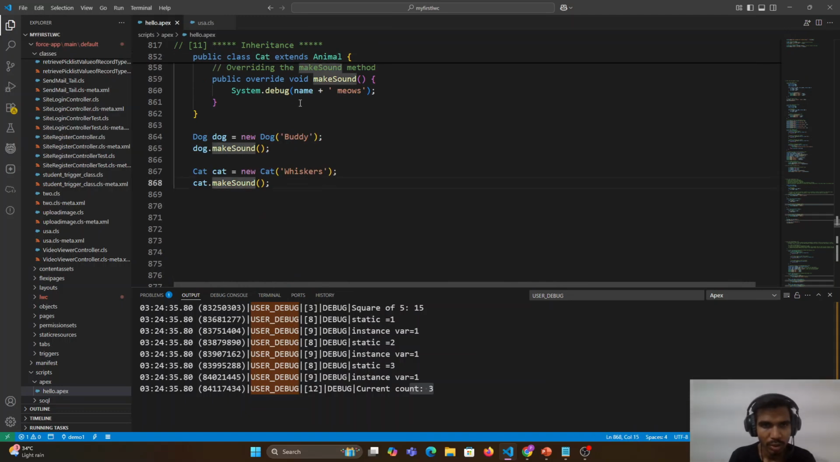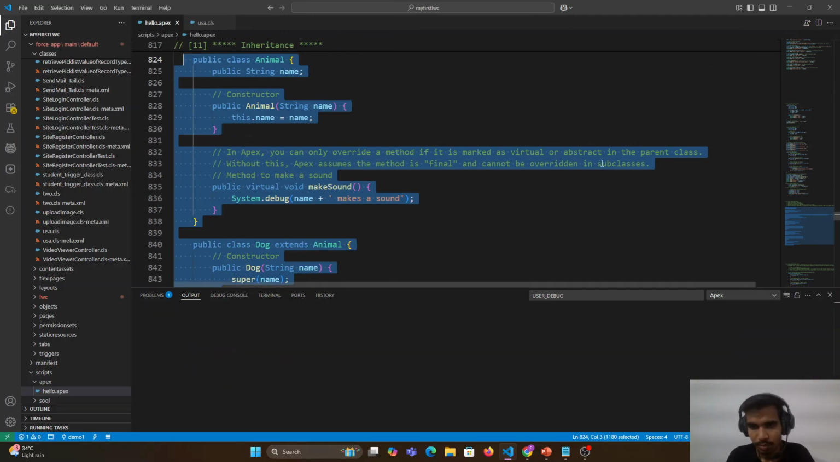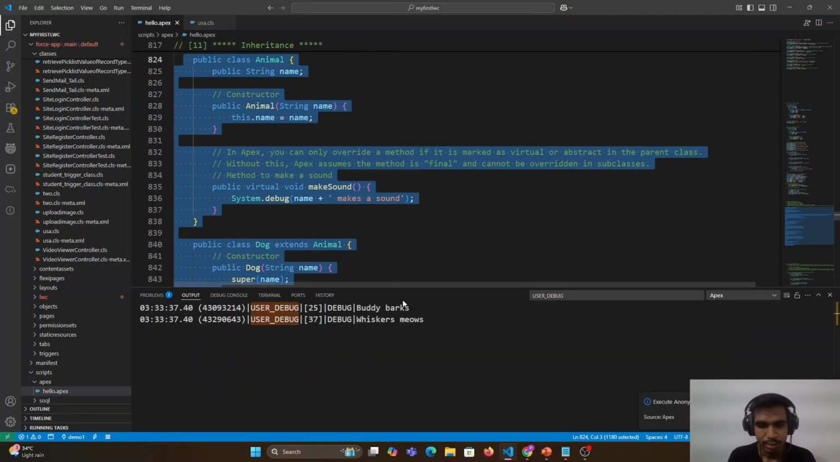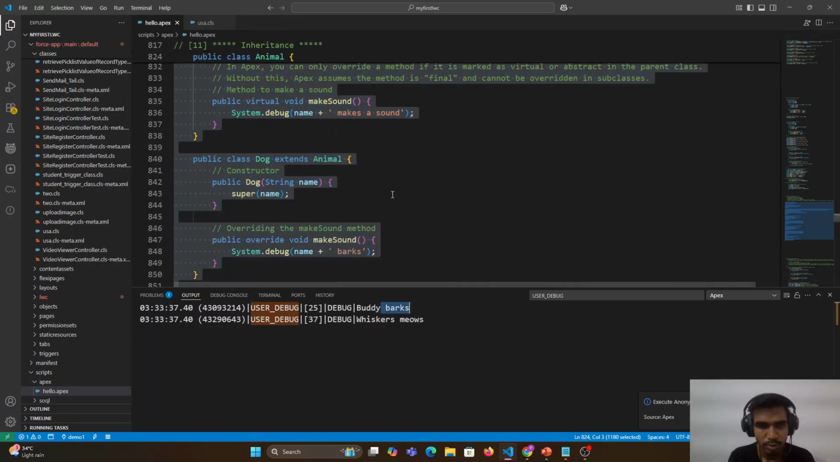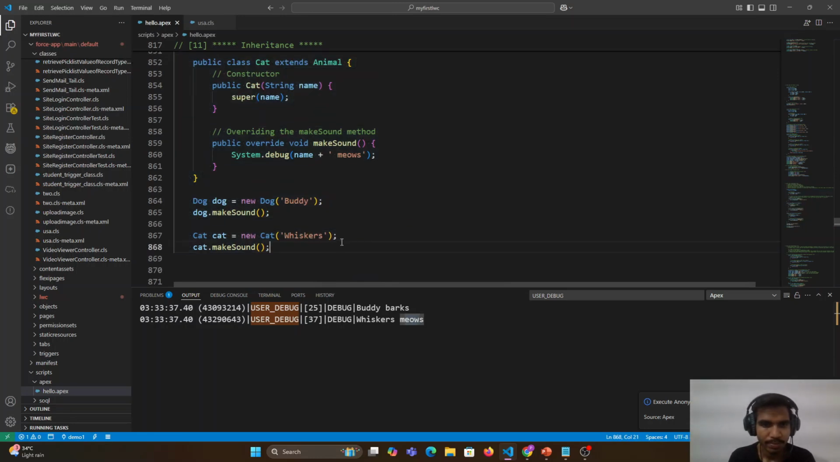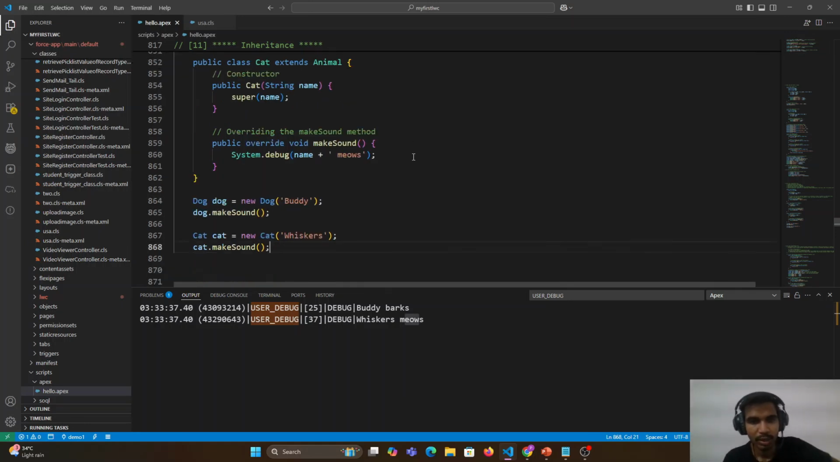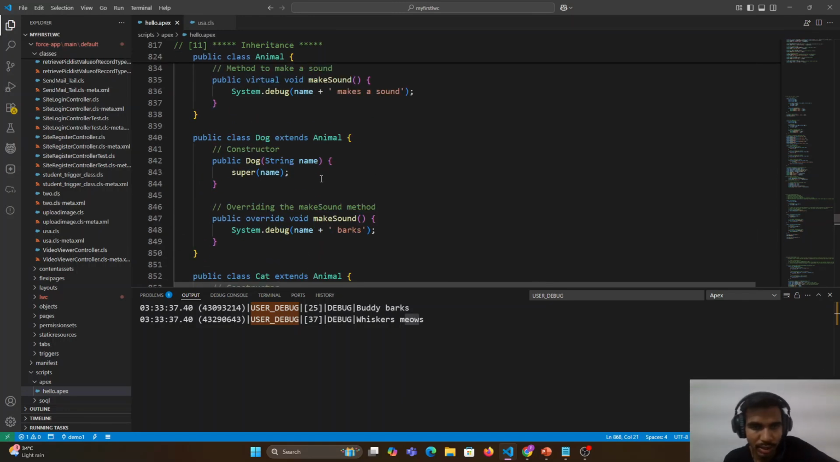Same as makeSound here for Whisker the mouse. You can see the output. Let's check. Buddy is our dog name, bark is the sound. Same as Whisker is a cat name, and meow is the sound. So in this way you can access the variables of your parent class and call its methods, accessing your parent class properties and methods using inheritance.